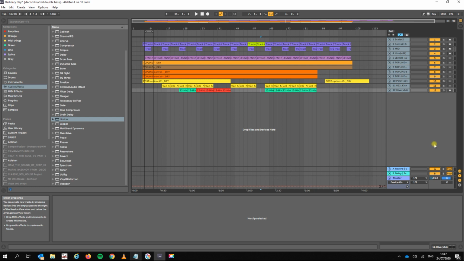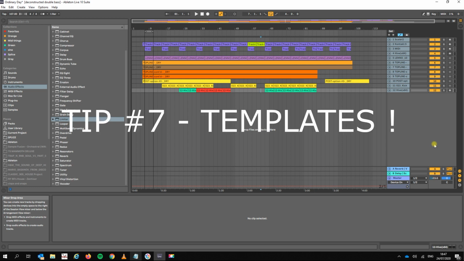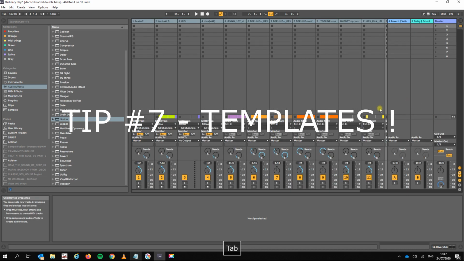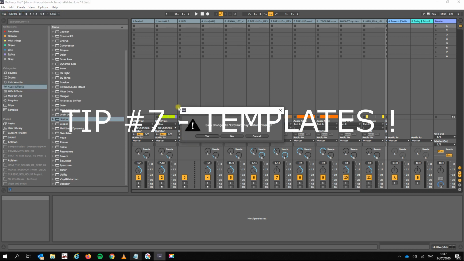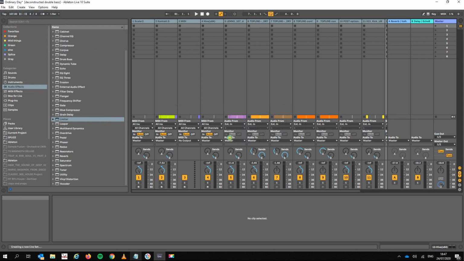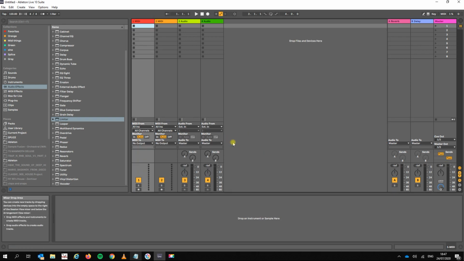So the next tip is templates. One thing you could do with templates, let's go back to the first tab again, go back to our audio template. Let's actually remove this. Let's not save. Let's come up with a new track.